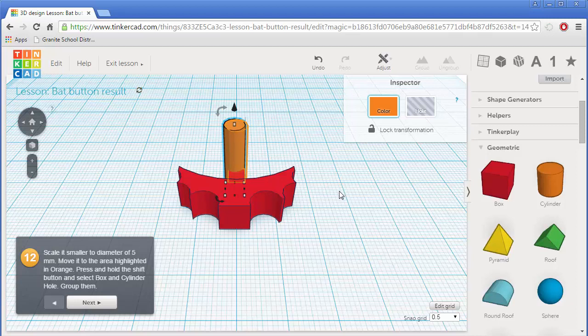And it says scale it down to the 5 millimeter. Move it to the area highlighted in orange. Press and hold the Shift button and select the box and cylinder hole. So we want to hold down the Shift button and select the box right here.